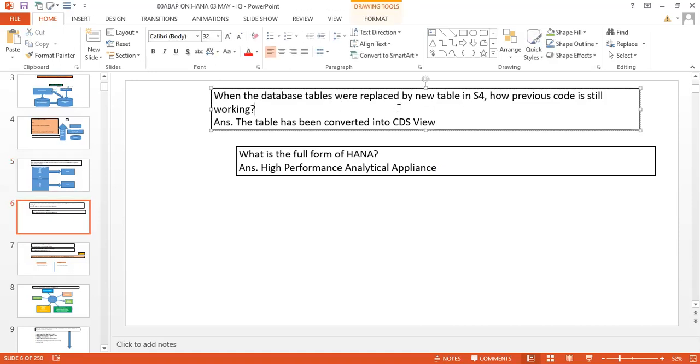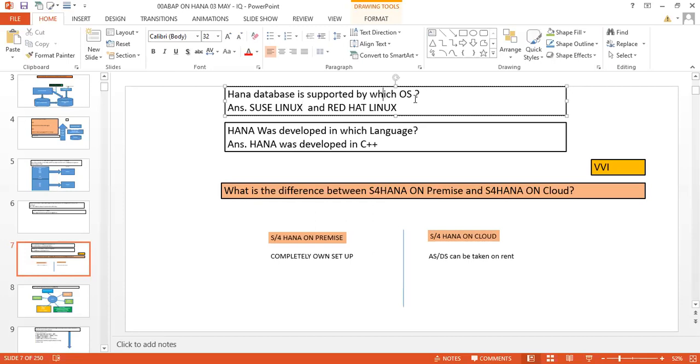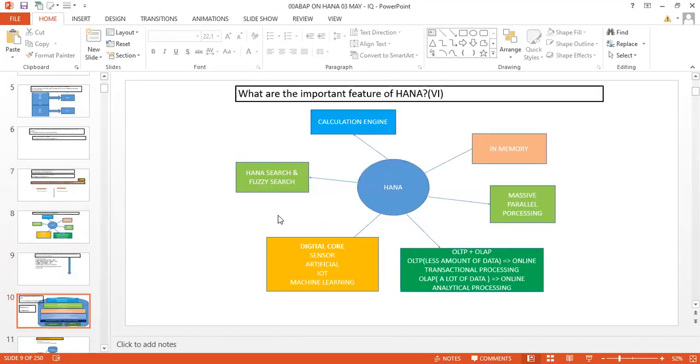for all these tables, CDS views were created in the form of a replacement object, right? When the database tables were replaced by new tables in S/4, how does the previous code work? We have seen, just discussed. HANA database is supported by which OS? So only two as of now, SUSE Linux and Red Hat Linux. This has been developed in which programming language? C++. What is the difference between S/4HANA on premise and S/4HANA on cloud? We have seen.